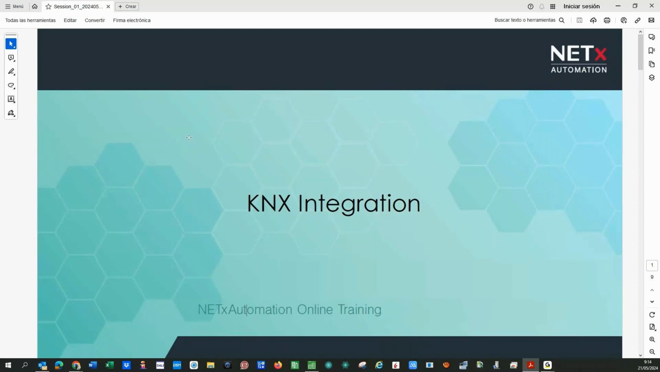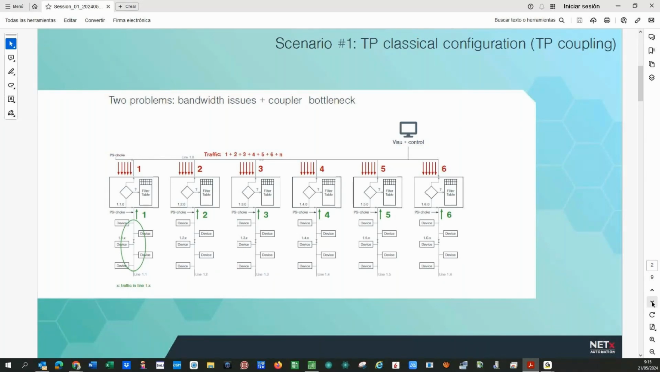It's very important to understand that we have different possibilities to do this integration, but only a few of these possibilities are the best. If you have several lines in a project, we can do the implementation in different ways. I will show you some scenarios to do this configuration.